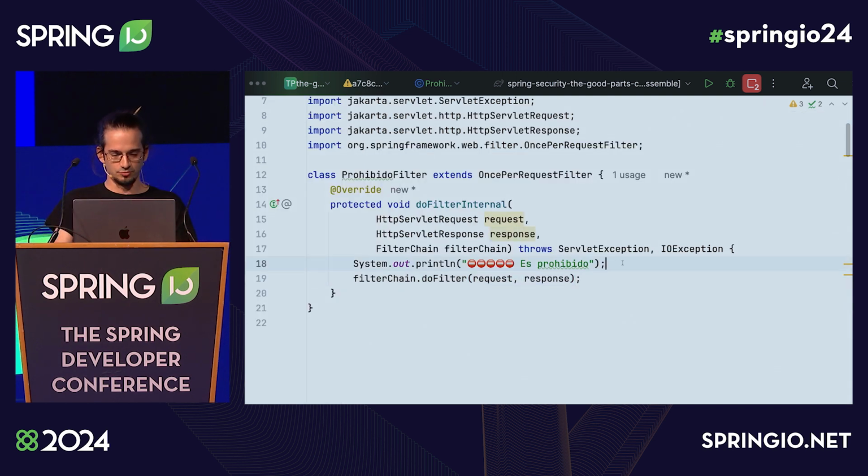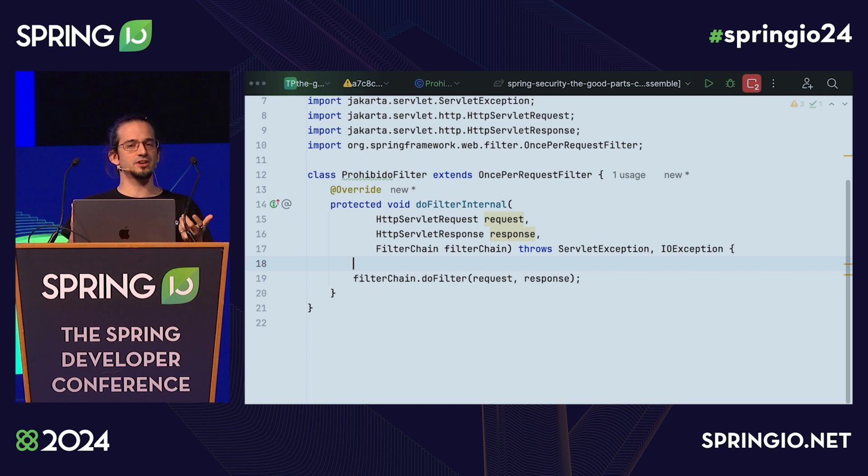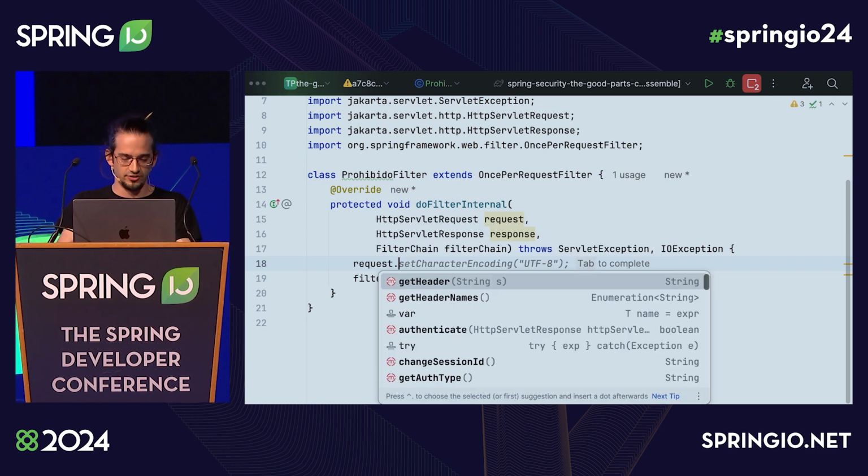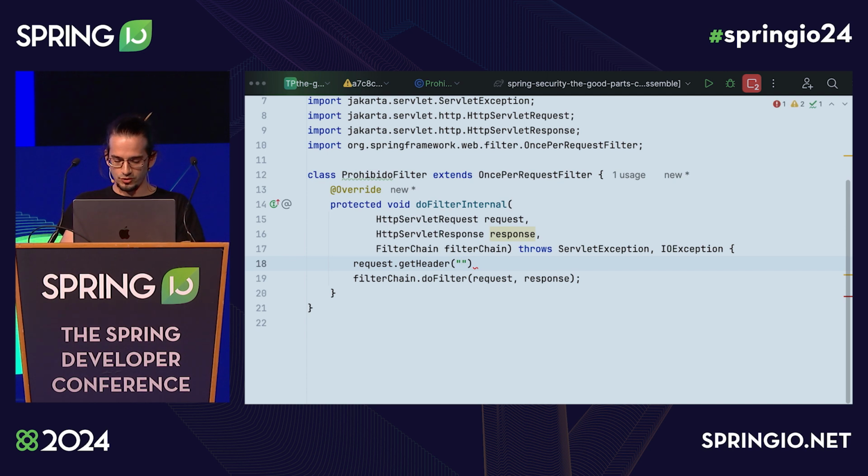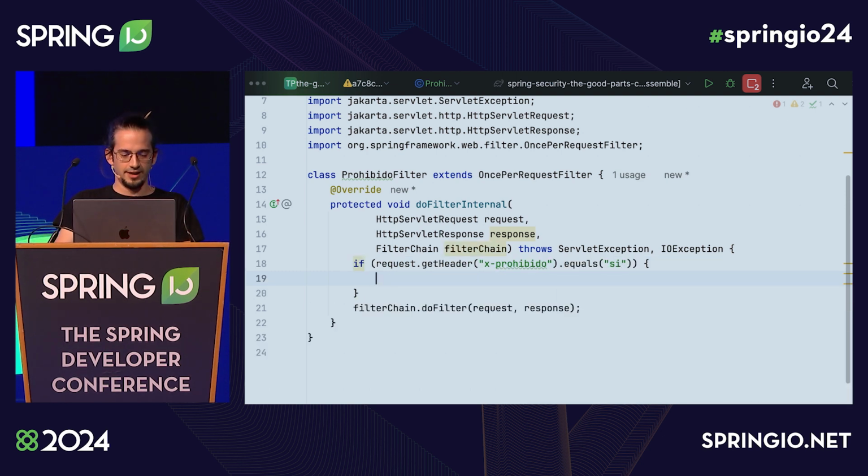Okay, so it's a filter. It's running when a request comes in, so let's make a security decision for this. To make a security decision, we can look at the headers, because it's easy to demo. We're going to look for a custom header, so it's X, because it's custom, X-Prohibido. And when it's equal to C, then reject the request. I'm going to use Object.equals here.